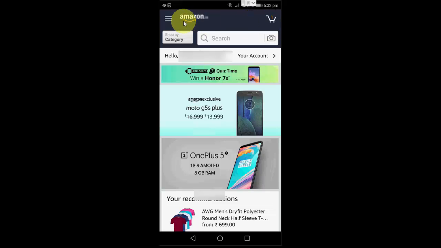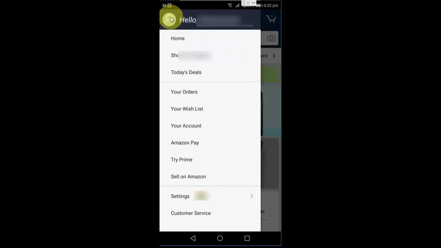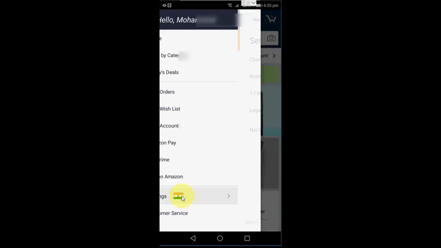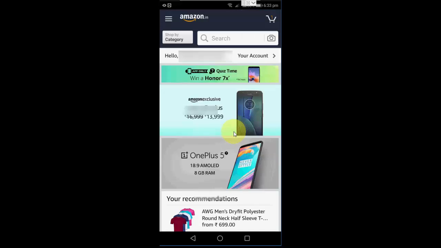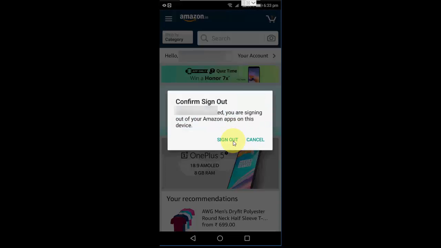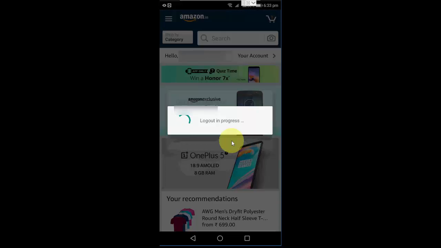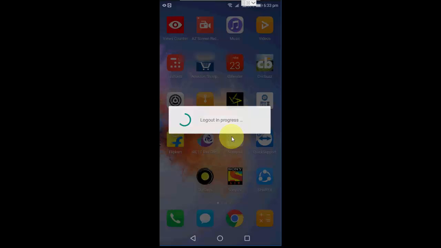So for this, it's a simple thing. Go to this setting here and now click on the setting option. Here you will see the sign out option. This is for Amazon. So click here and you will sign out. Okay. So this is how to sign out of Amazon.